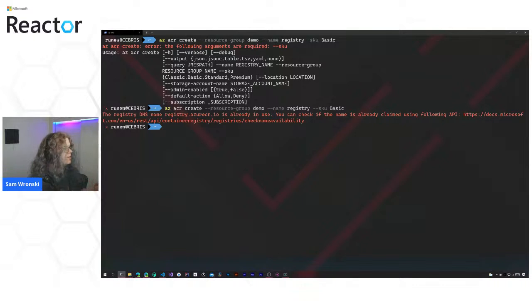All right, so this is going to set up our container registry, and that's going to get us: name needs to be unique. So let's do something a little bit less like that. ACR.